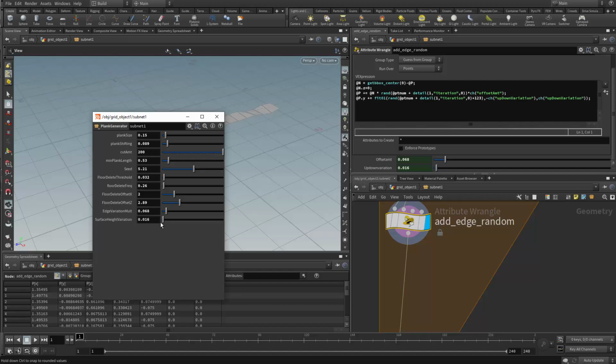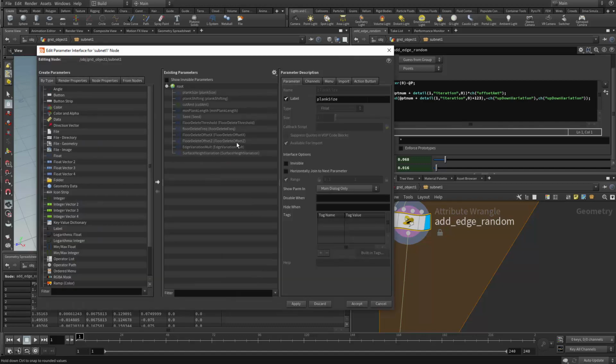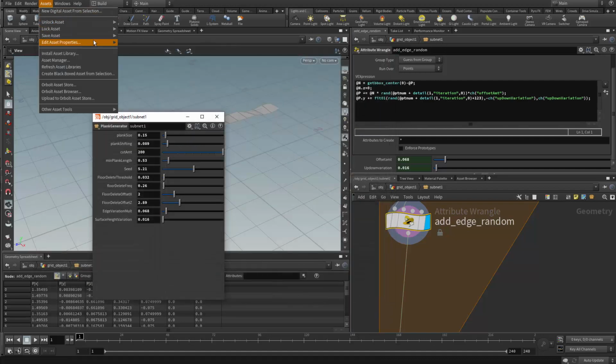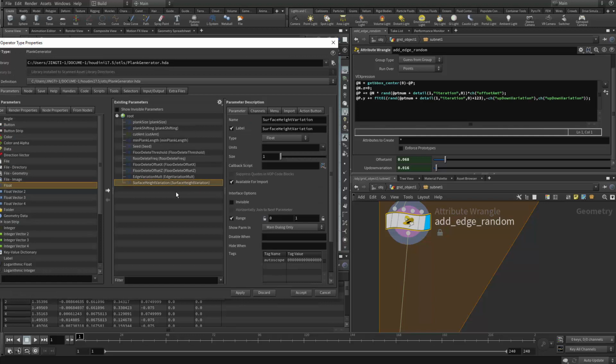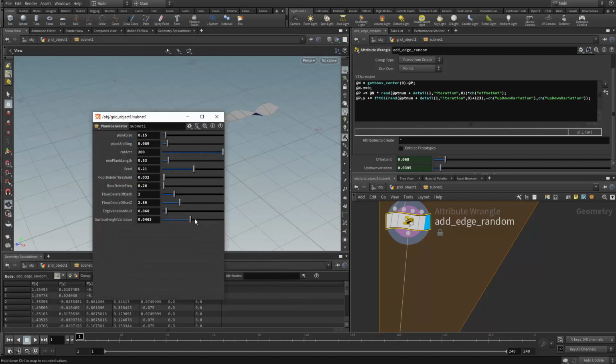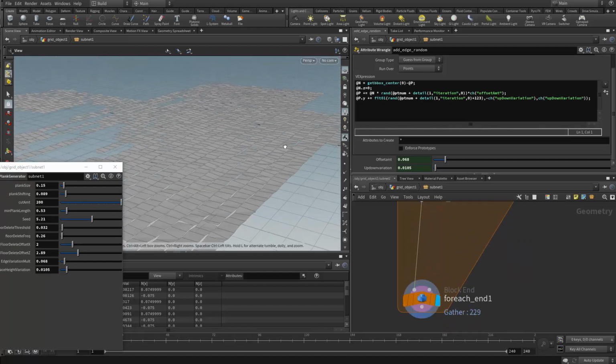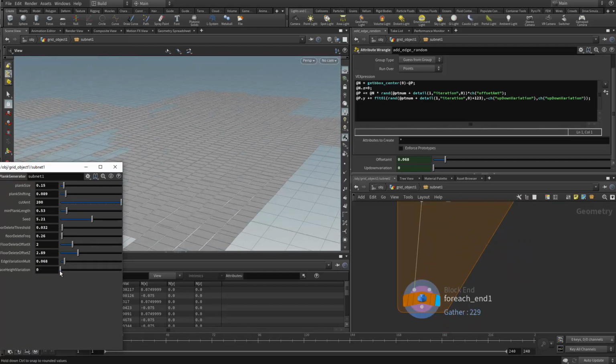But yeah, we can add variation like this. I think this is too sensitive, so I'm gonna go here and say the range is from 0 to 0.1. Yeah, that's already too much. Cool. Alright, so now they're all having this wavy up and down variation.